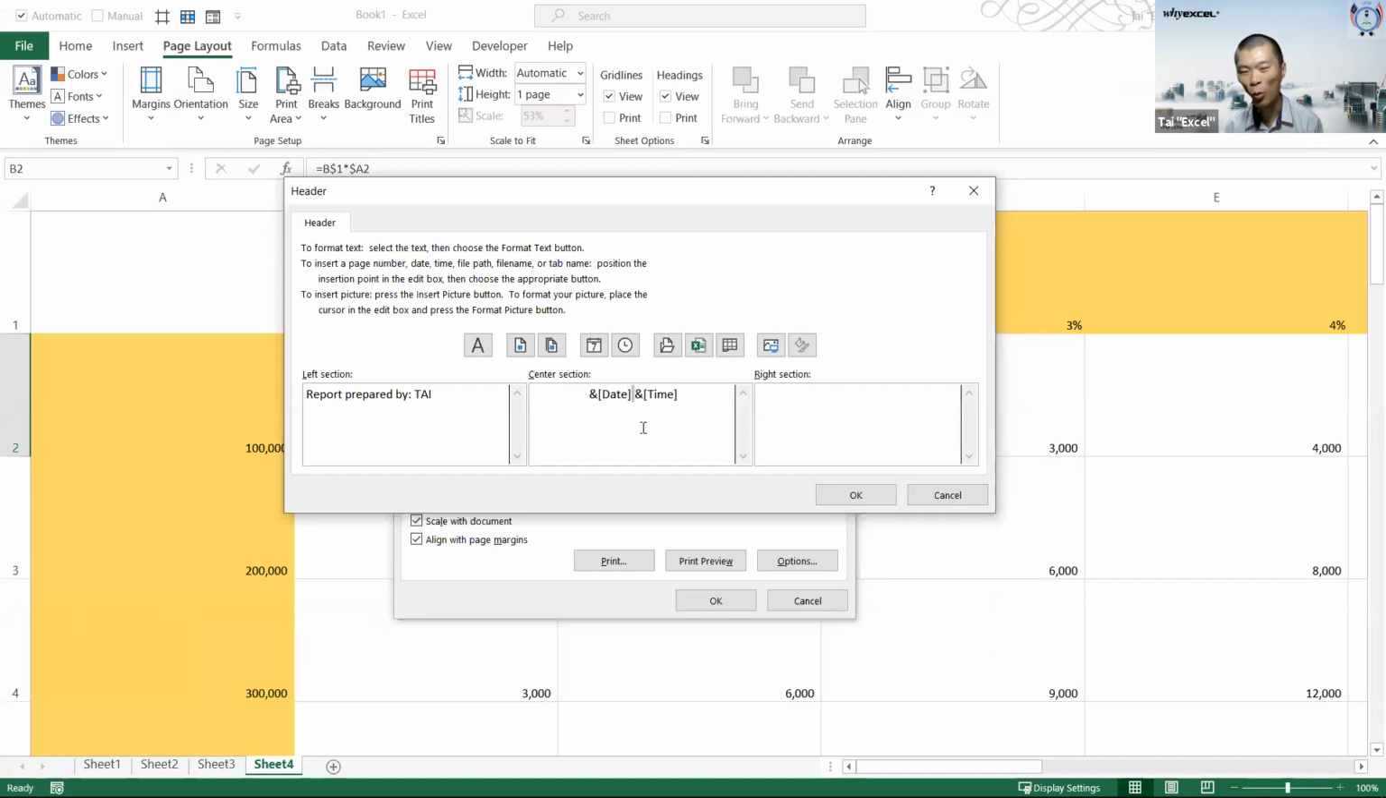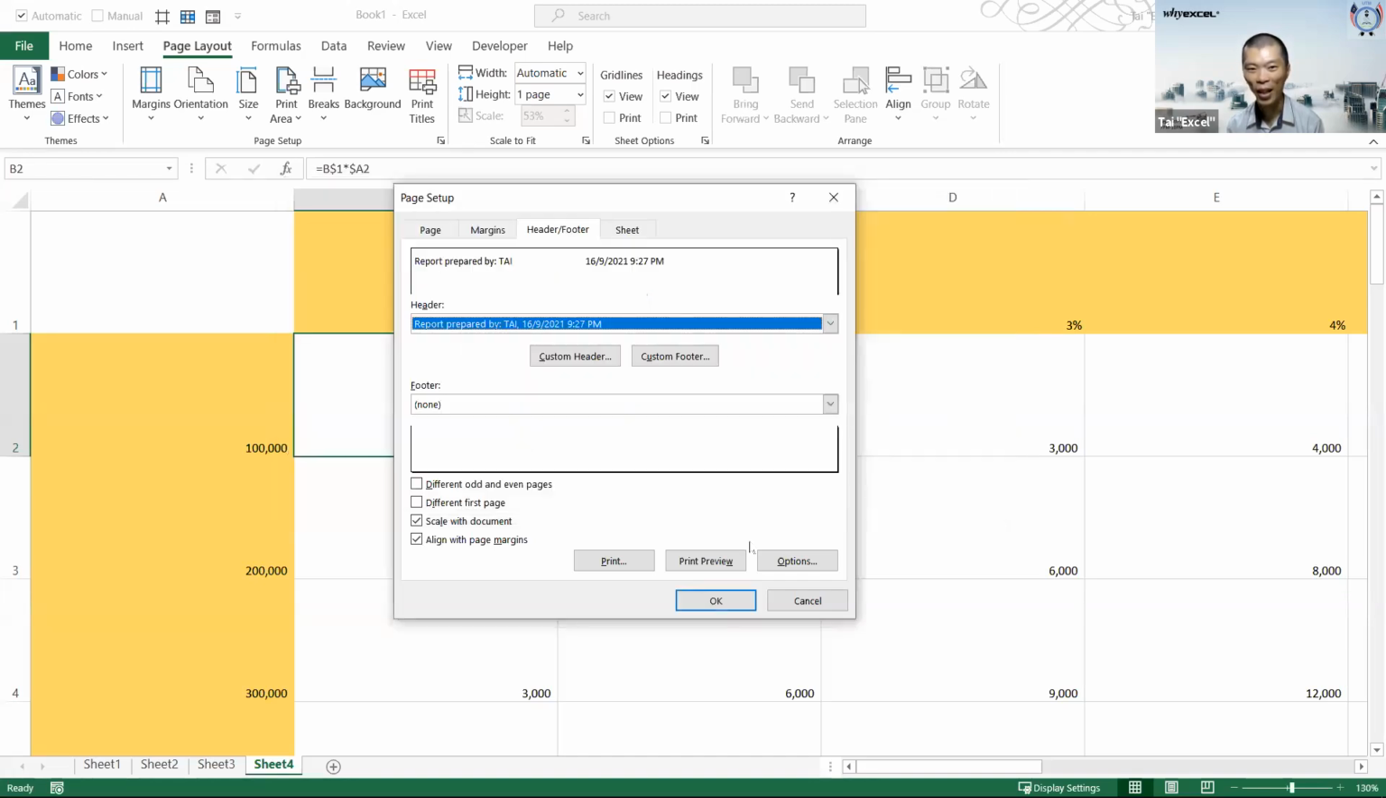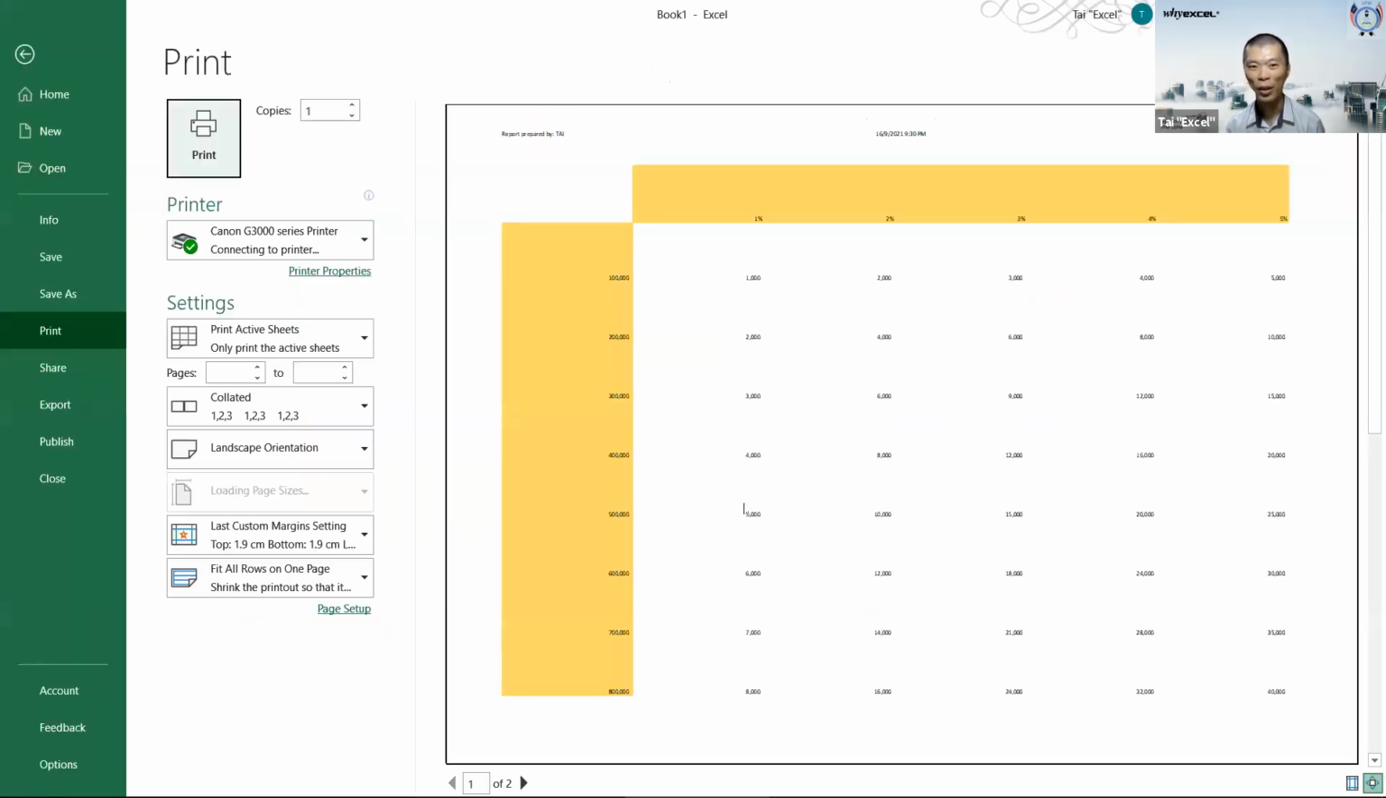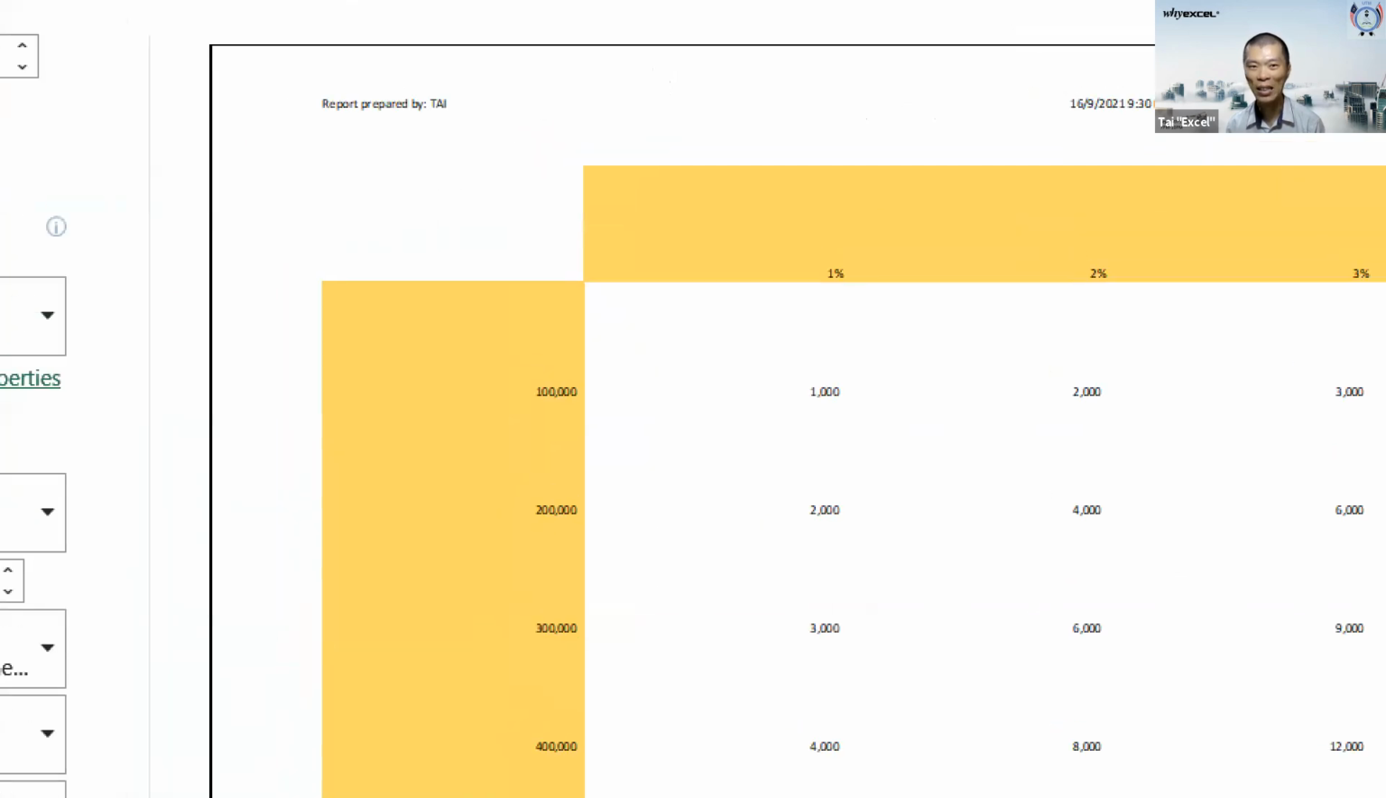Then this is how it will be automatically changed to the current date and time whenever you get the report printed. Once this is ready, I can press OK and go back to print preview. On the page header, I can see prepared by time. This is the date and time as per my computer. Yours will be different because our computer date and time will be slightly different.